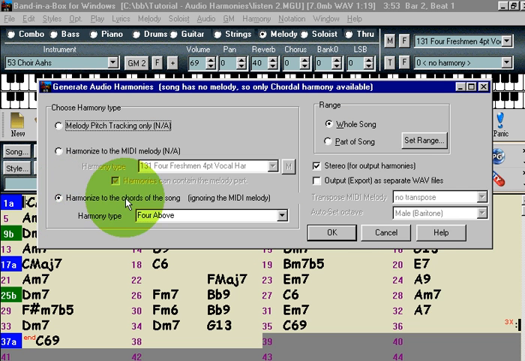However, you still can do a harmonize to the chords of the song, and you can choose from amongst a number of harmonies, and 4 above would be fairly self-explanatory. Also, there's no transpose involved because there's no MIDI melody. So you could do a harmony type of 4 above, and let's give that a try.